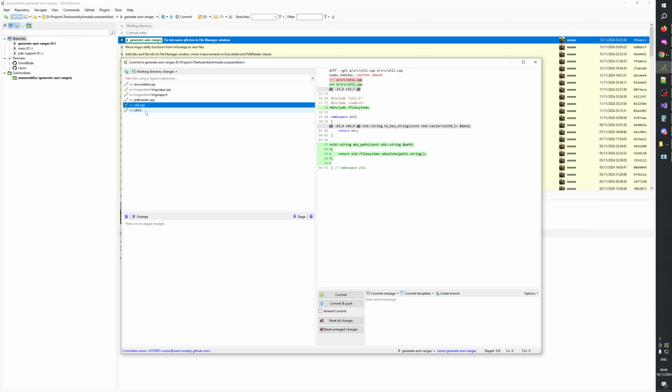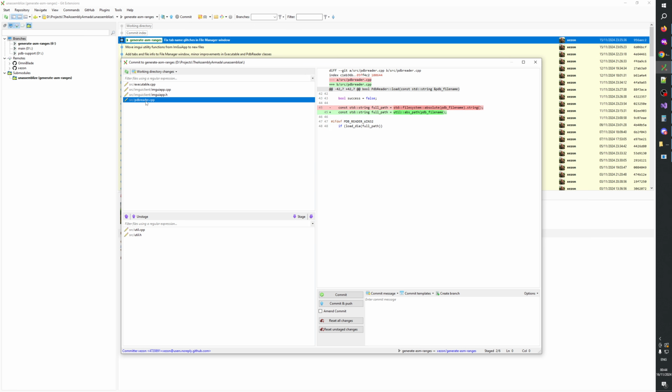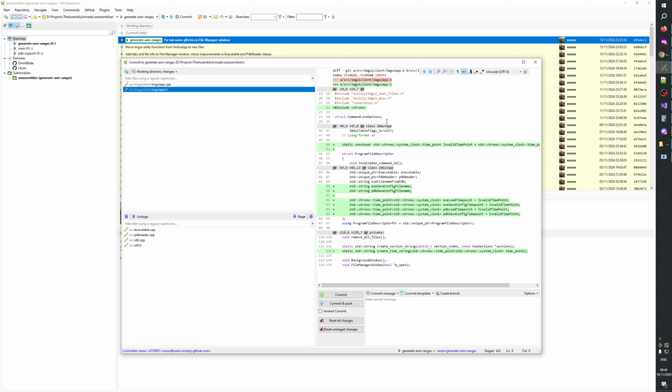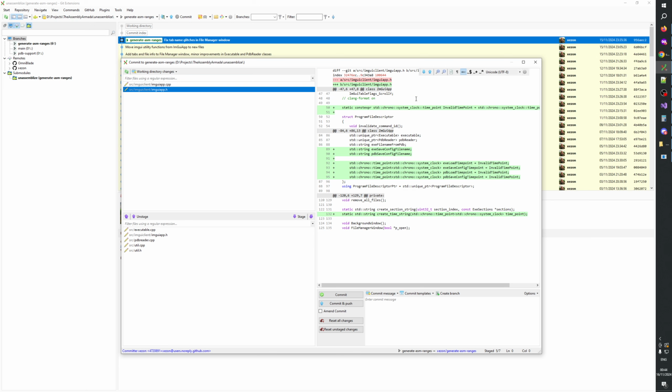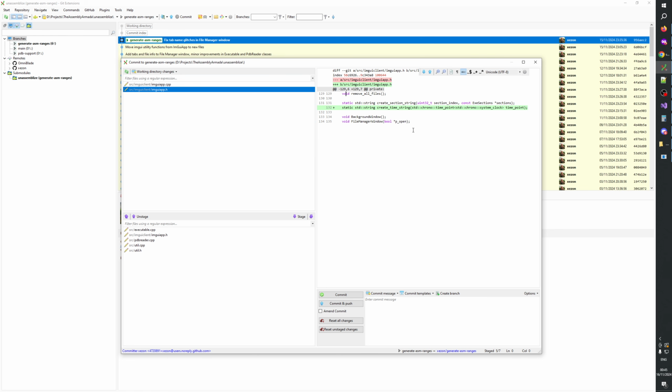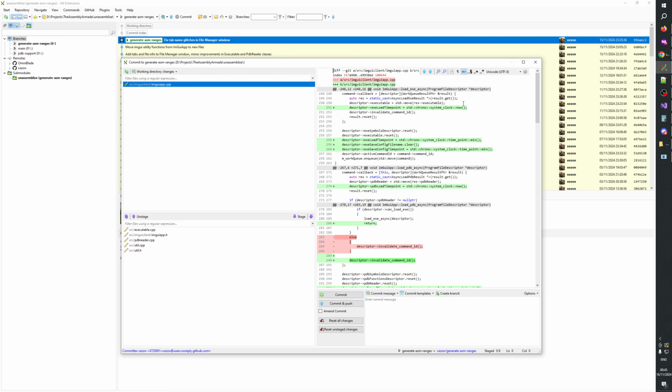So we added the ups pass, yes. PDB reader, yes. Okay, we added chrono. We added invalid time point, yes. We added save config file name, and so on. Create time string, and so on.